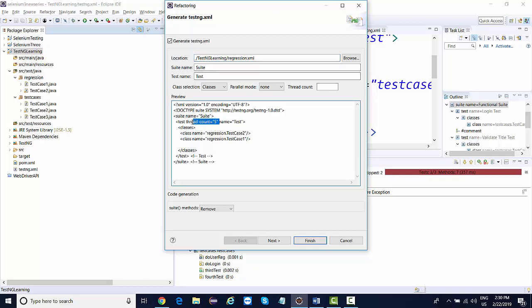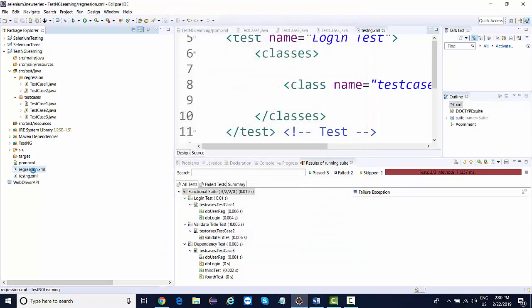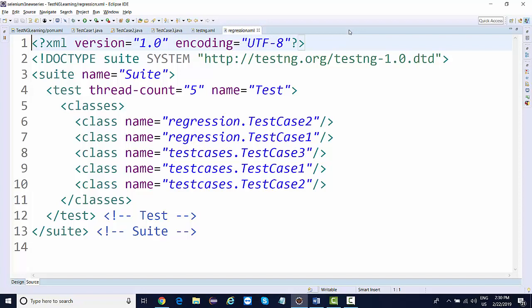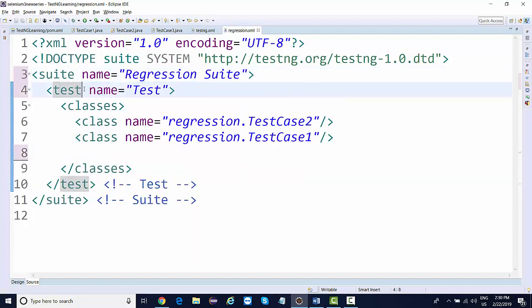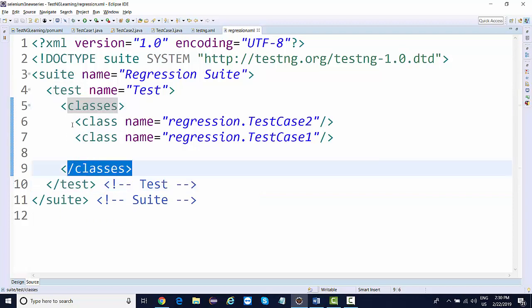Remove this and click on finish. So another file created, and this is, let's say, regression suite. The changes didn't happen, so I'll do it over here, right? So see, before that, in the last session we have seen how to create a suite file, but in a suite file we have a suite tag. Inside that we have a test tag, starting test, end test. Then we have classes. Inside class we keep our classes.